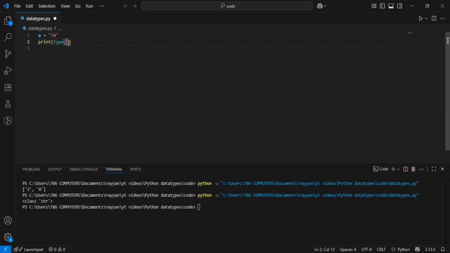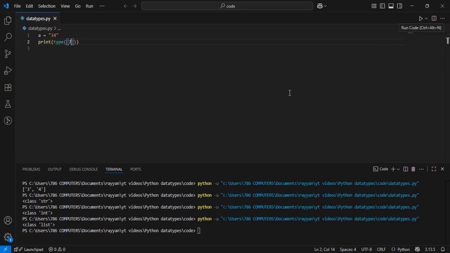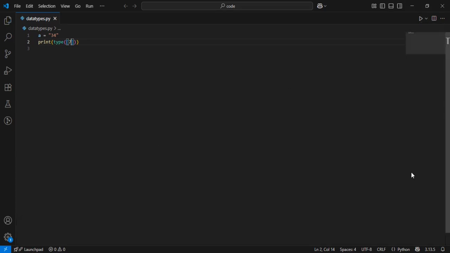You can also do it directly. You don't have to use variables. You can see here it will display class int. See here, if you use a list, it will display class list. So that is how you can view the type and change the type for typecasting.